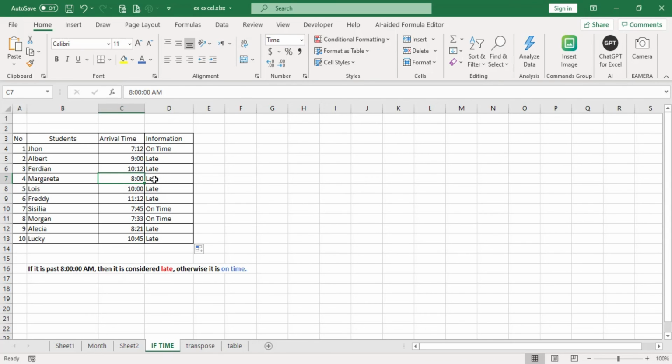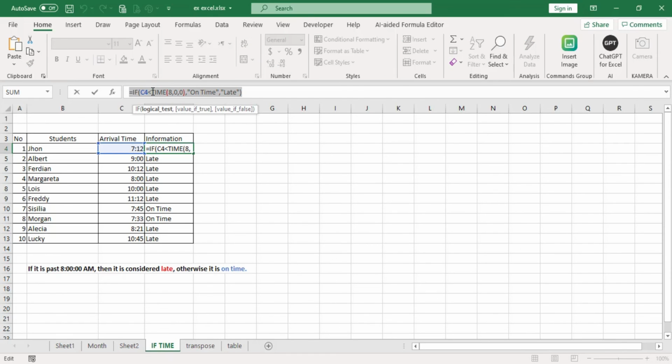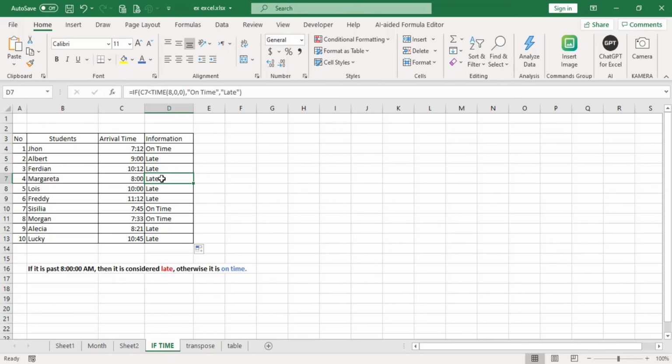Why are the results late? Because here we use the formula less than, it has to be less than 8 o'clock. So here it stays late. Well, this one, not until 8 o'clock, is on time. It's also on time. Well, like that.